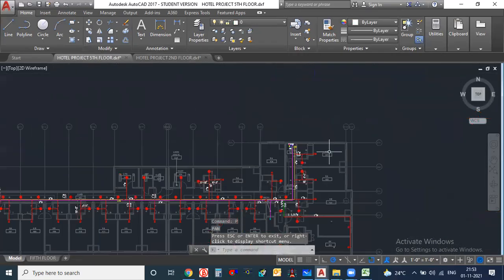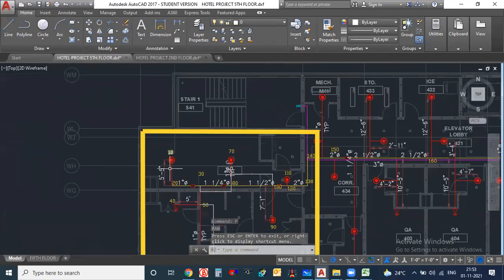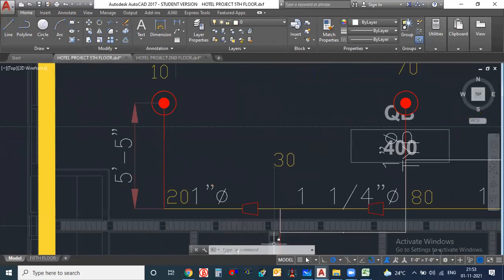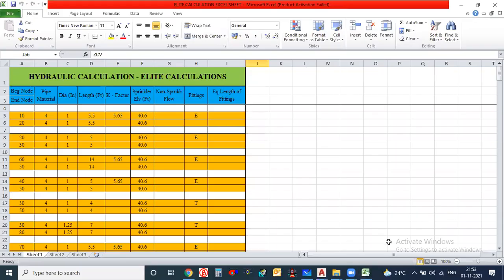In the same manner, first I am writing about 10 to 20. Here I have simply written first the beginning node and end node, 10, 20. Second thing is pipe material. Pipe material is always constant, whatever pipe you are selecting. Suppose I am using MS pipe and GI pipe, the code is 4. According to the Elite software, the code for that particular pipe material is number 4. So I have written number 4. If you want to select another pipe, you can select this.